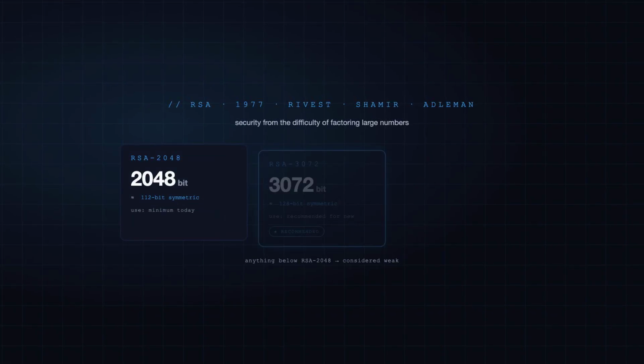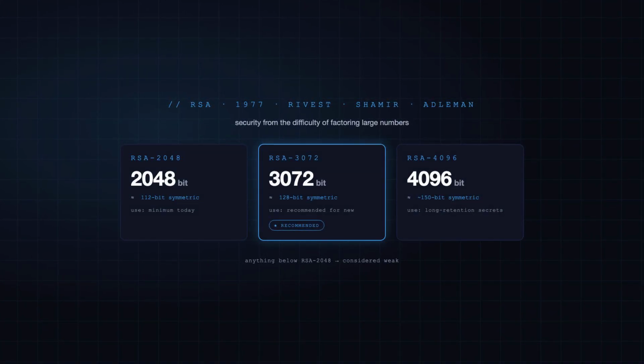The first practical public key system was RSA, named after Rivest, Shamir, and Adelman, the 3 MIT cryptographers who published it in 1977. RSA's security rests on the difficulty of factoring very large numbers. You multiply 2 large primes together to get your public key. To break RSA, an attacker would have to factor that product back into the original primes, a task that takes longer than the lifetime of the universe for keys of reasonable size.